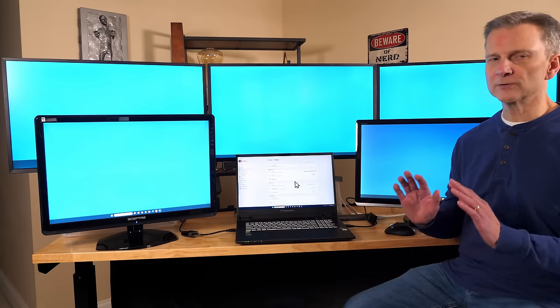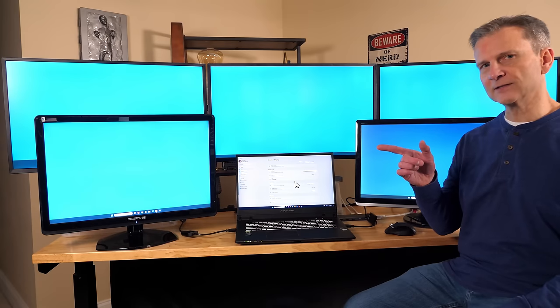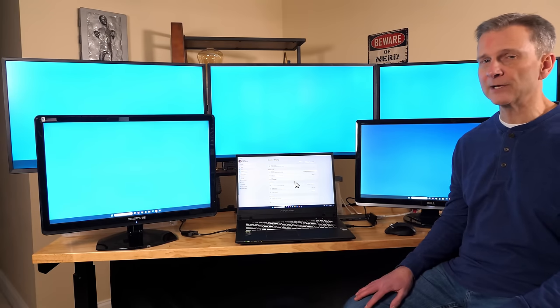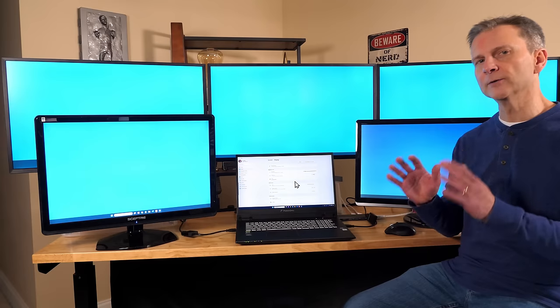You can do this with your laptop. Check the description for links to the various hardware you just saw, and click this link to see a video on how to use your laptop as a second monitor for another computer.